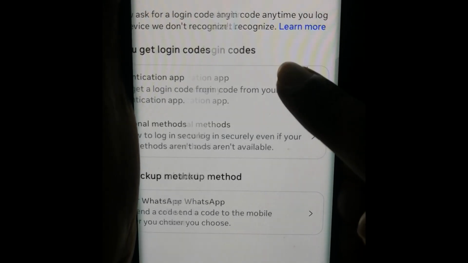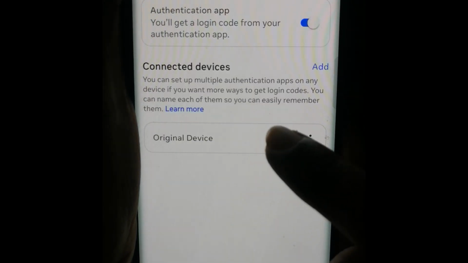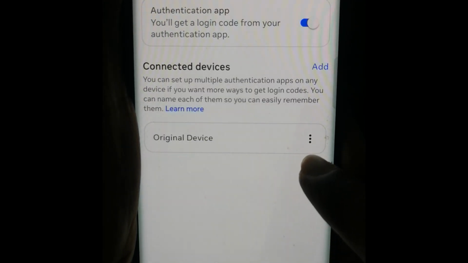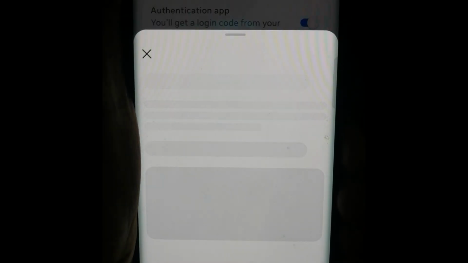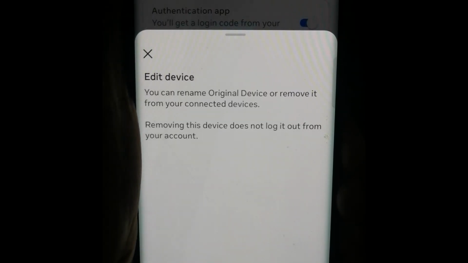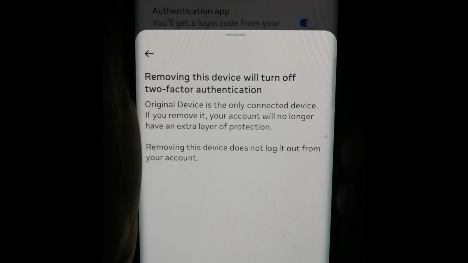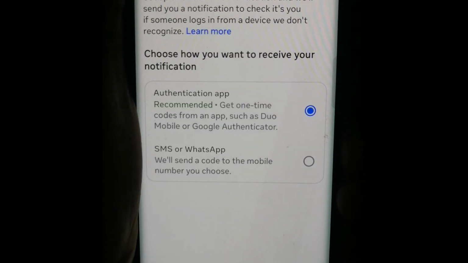So I'll click on Authentication app. And here, as you can see, I have a device connected. I'll click on these three dots. And then I can click here on Remove. It should give me this prompt. Okay, click on Remove again. And there you go. So I have removed this one from my Microsoft Authenticator.